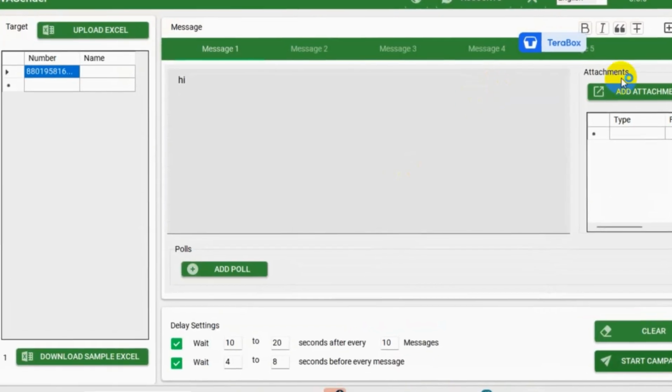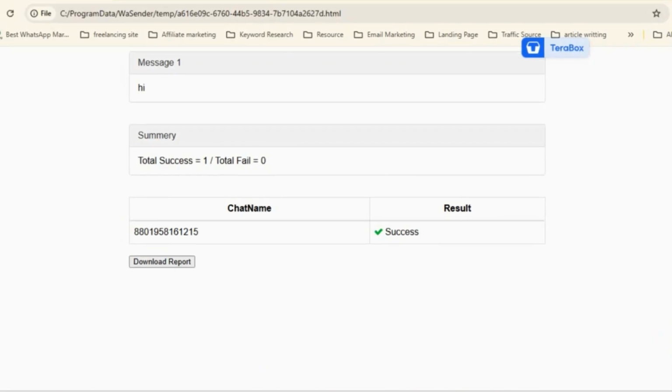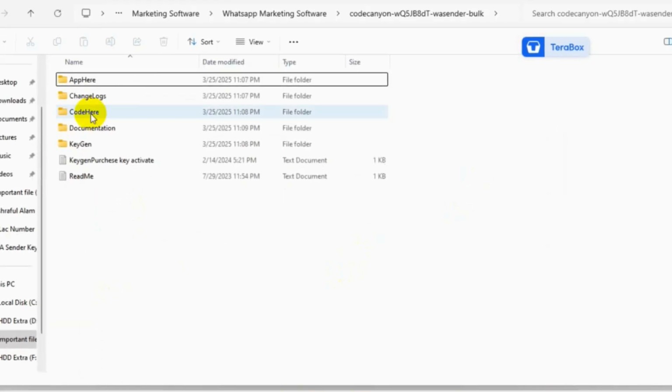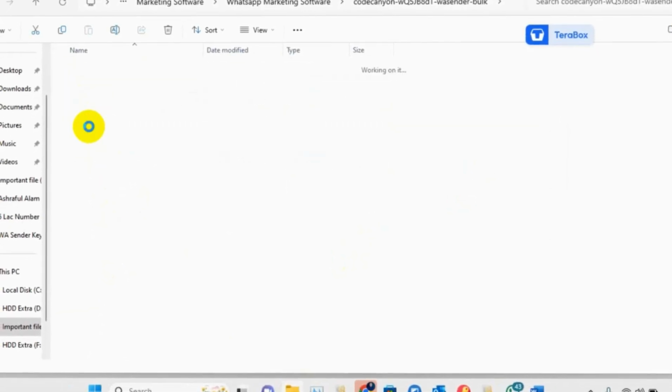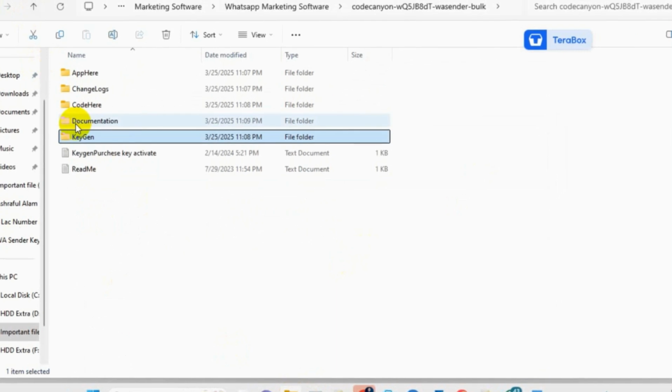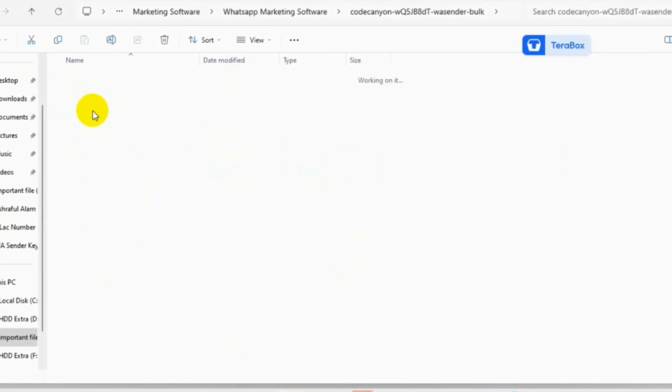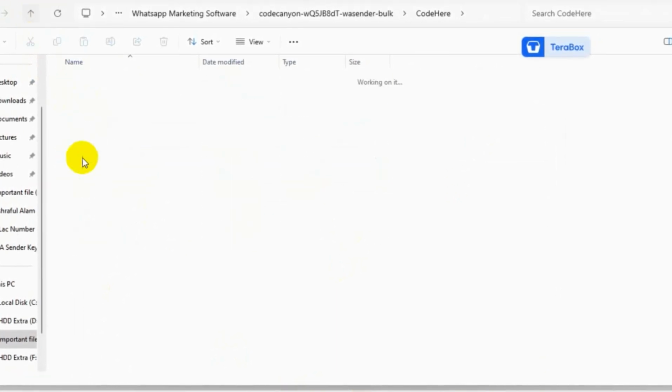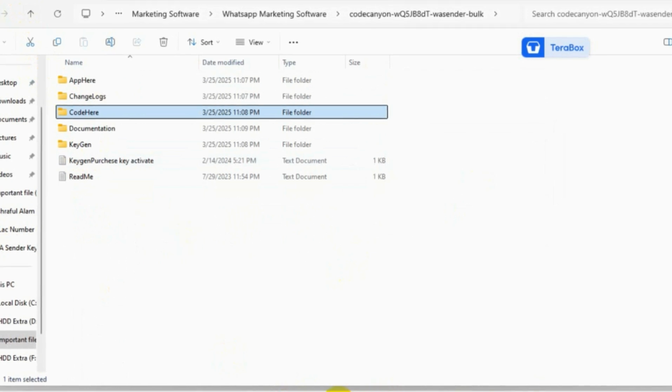How can you get the license? I will live share to you. This is the main file, and here is the QSAN file, and if you want to do rebranding, here is the code. Okay, so how to get the license, I will share it with you.